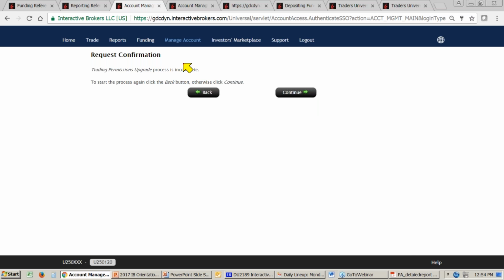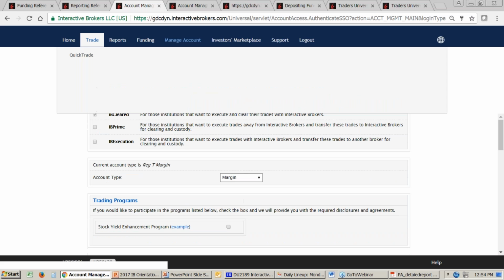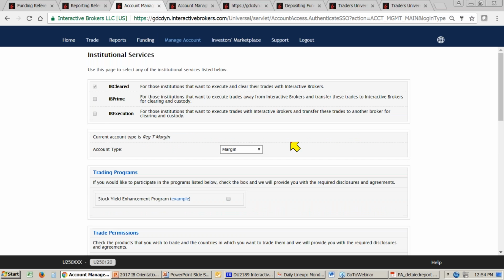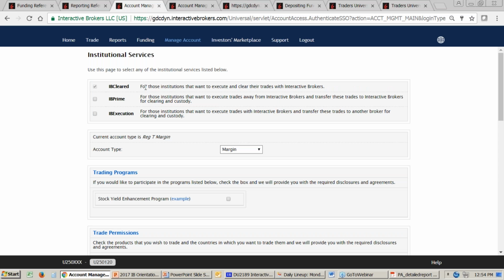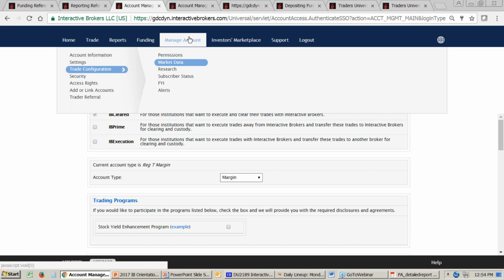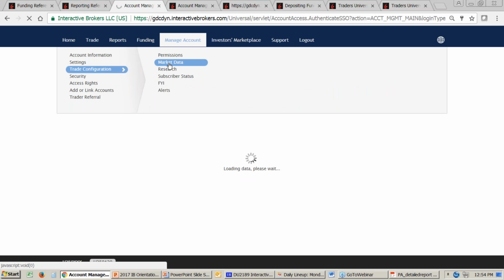Now, market data, let me see here. It won't let me do this. I will have to go back. Instead of clicking continue here, what I am going to do is go back into my trade configuration, and let's see if we can go directly to market data. And that should load for me here.